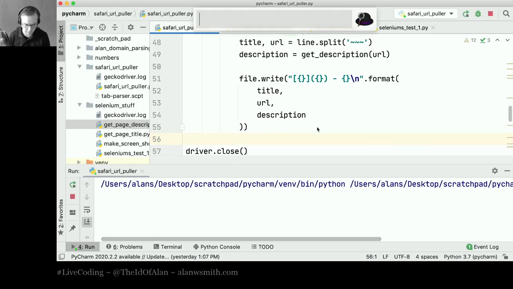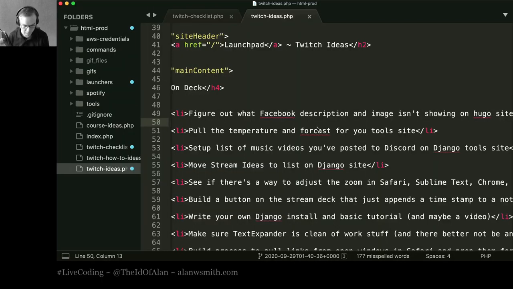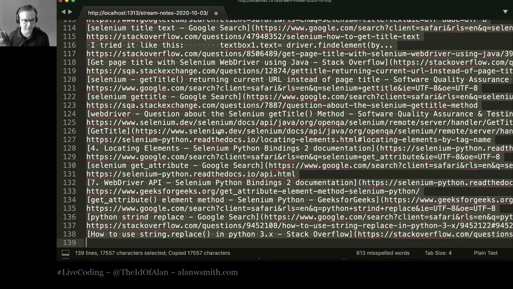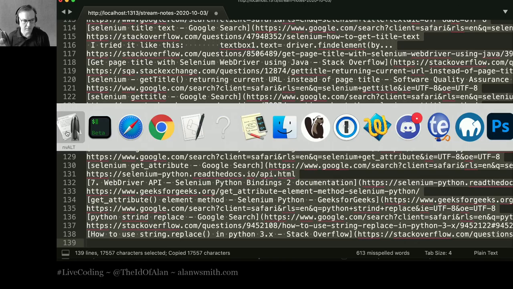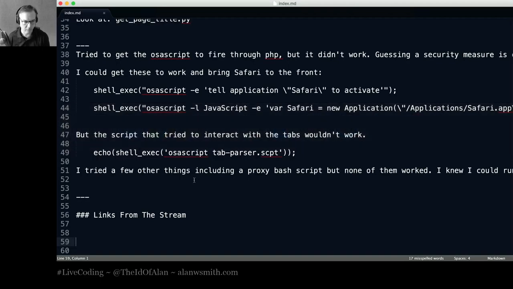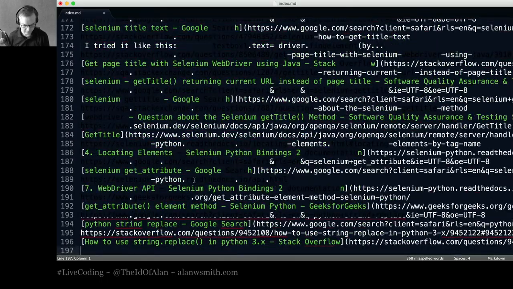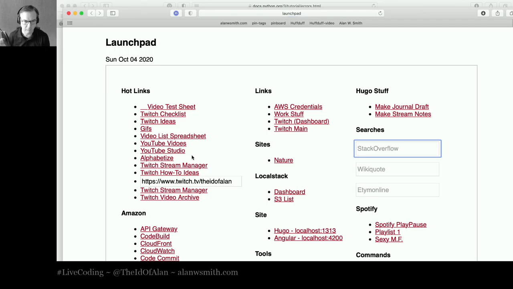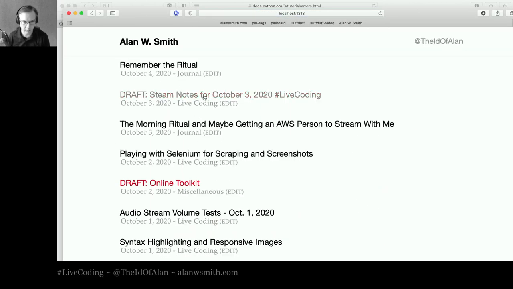Run that to see if it works, but while we're doing that, we're gonna play in a new window. Here's all our stuff. Yeah, so Selenium get title. Actually, let's just see what happens if we paste all this in. Where am I going? Here. Links from the stream. Paste. Save. Safari. New window. localhost and stream notes.